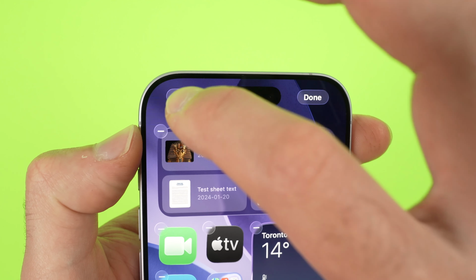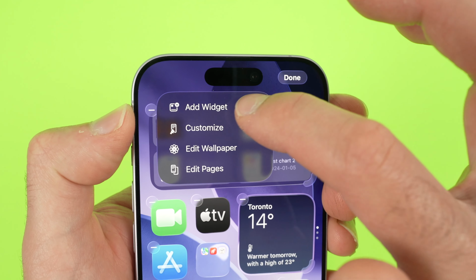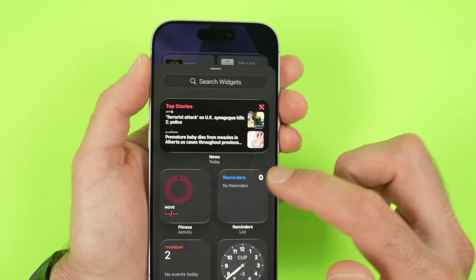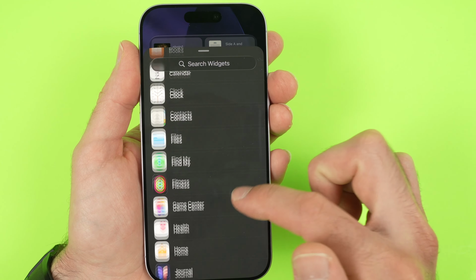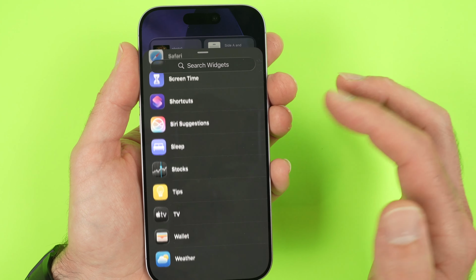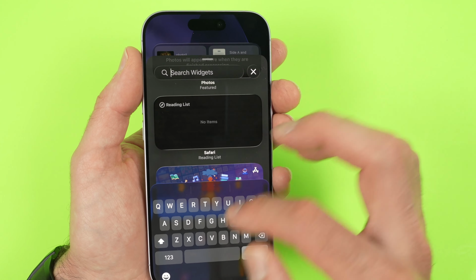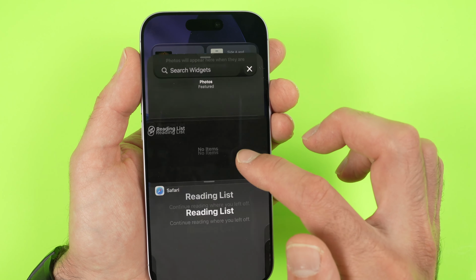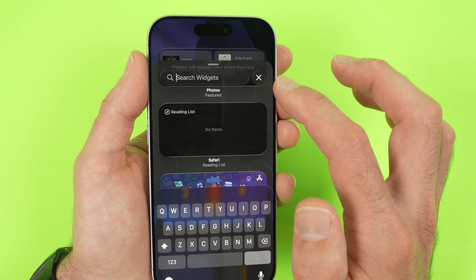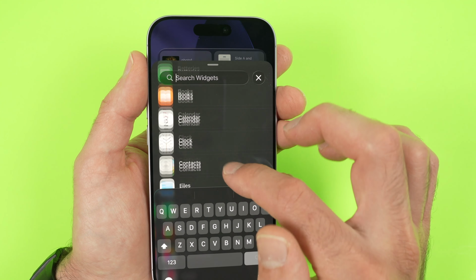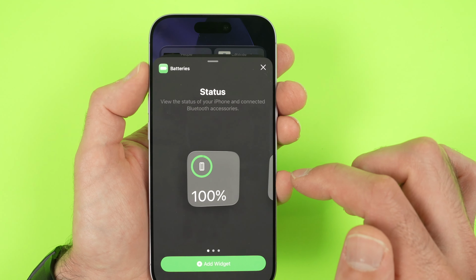Then I'll press on Edit on the top left corner, Add Widget. And from here, it's up to you to browse and find the exact widget that you wish to put. There are so many of them. You can even use the bar over here to search if you want something specific. So once you have found a widget, let me look around. Let's say I want this one, battery.